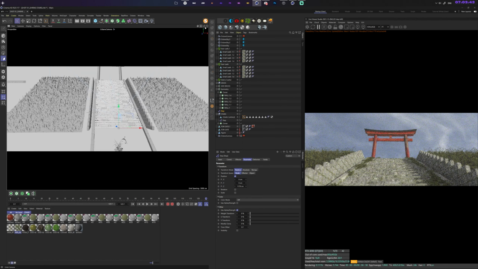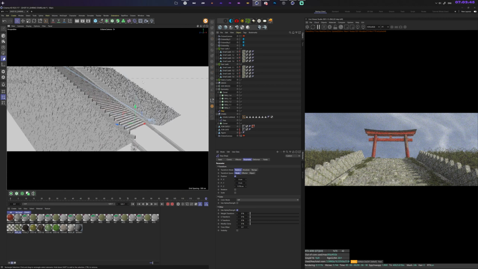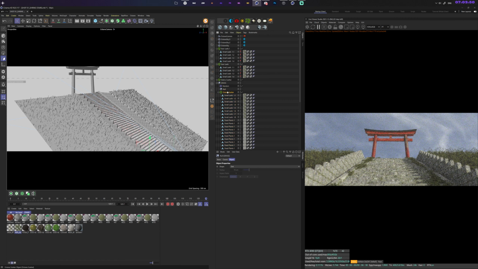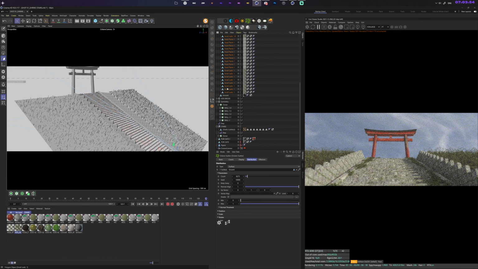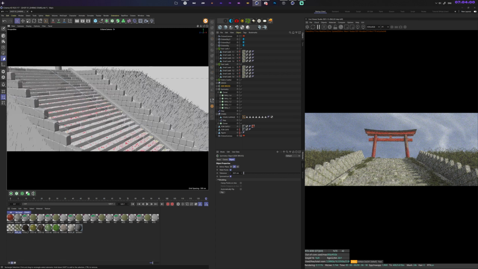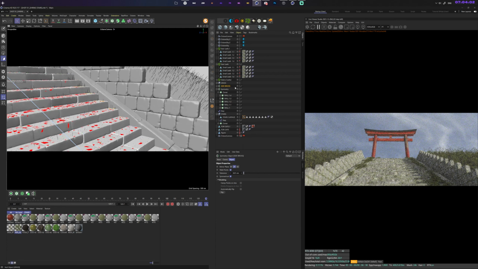I then, of course, have a ground, which you can see right here. Those are just planes, which I picked as the distribution surface ground for our Octane scatter and the grass. Easy as that. So we have our grass object. We have those side bricks that divide our stairs from the wall like this.